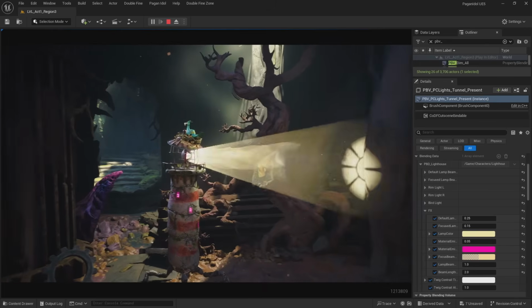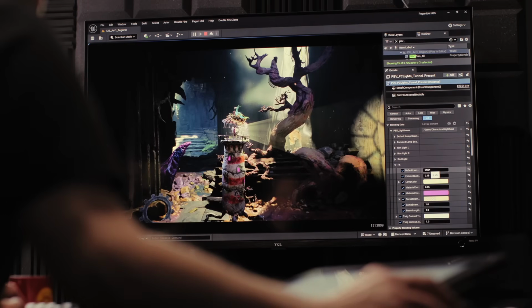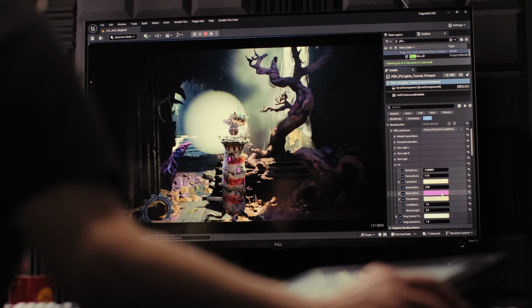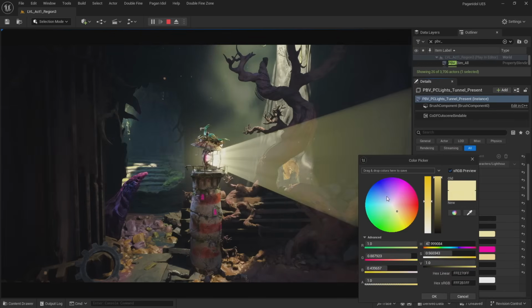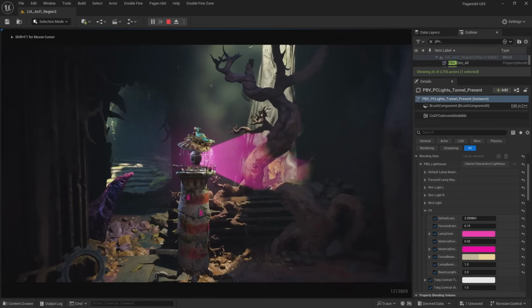If I shine my light, you see it still gets brighter. I can set colors and values. If I want the default beams to be stronger, I can do this. If I want those beams to be a different color, I can do that as well. These will blend across the entire game as you're moving around.